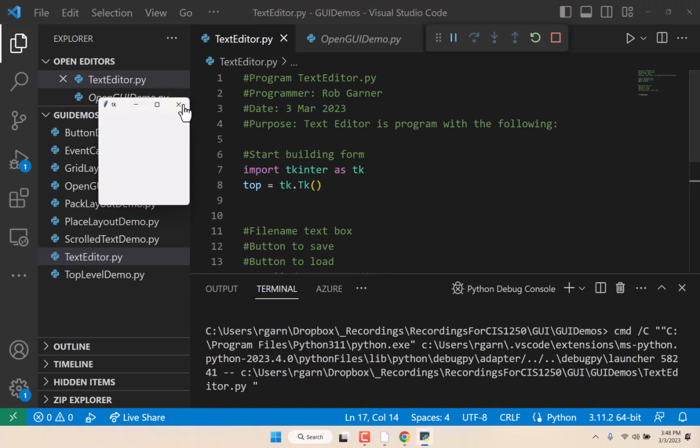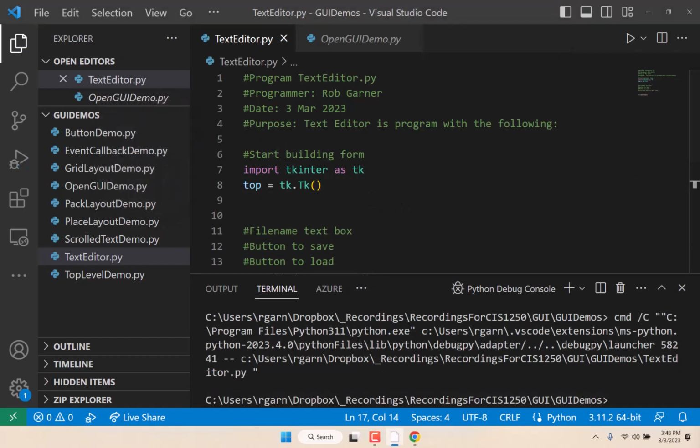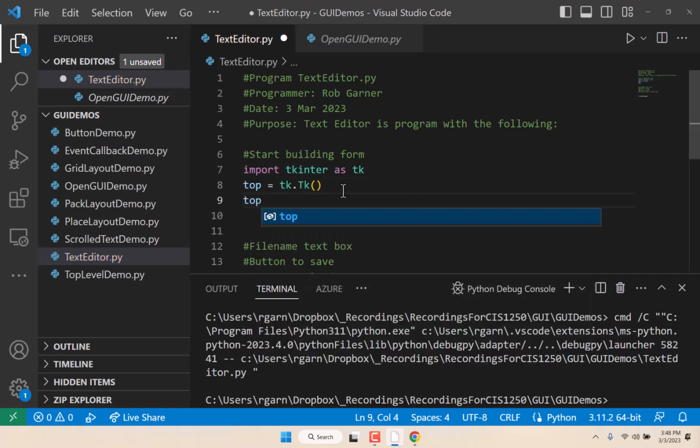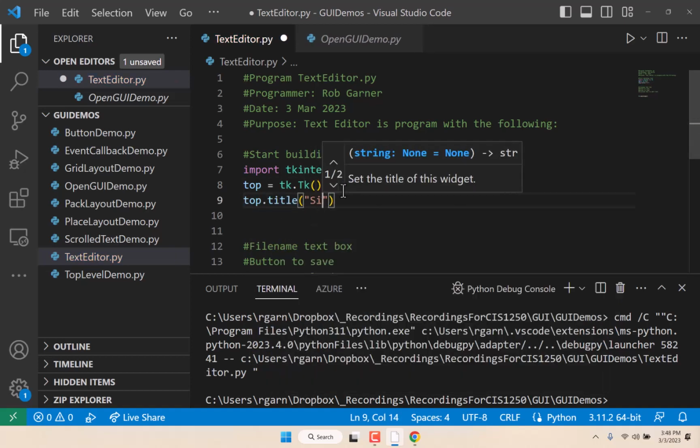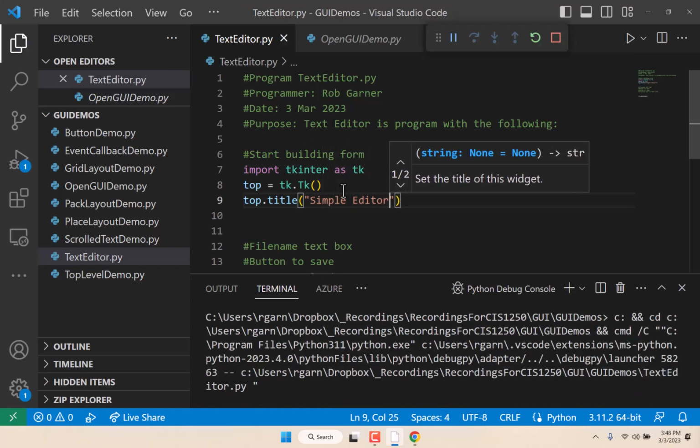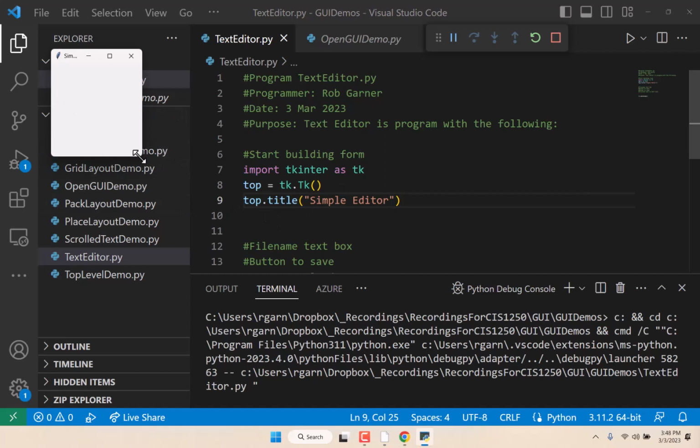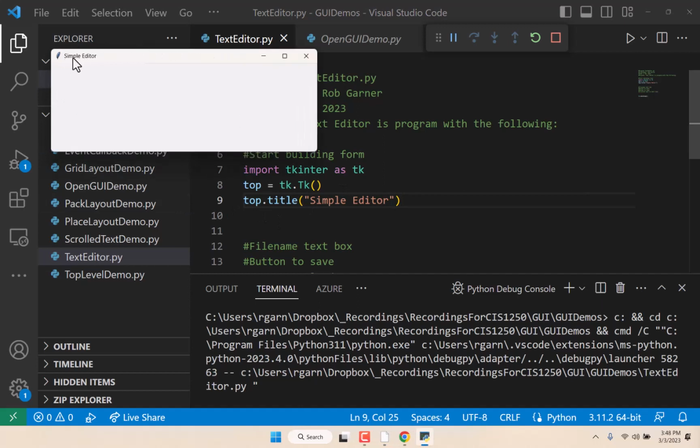There's our form. And it would be nice to have a title. We can do that by saying top.title. And you'll see that we have this title ends up here in our window.